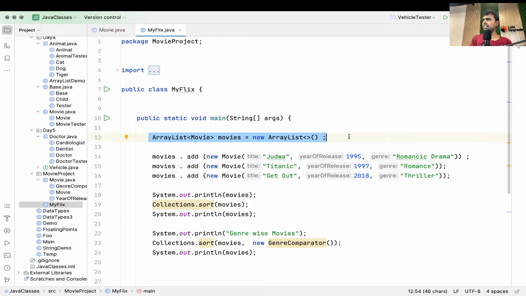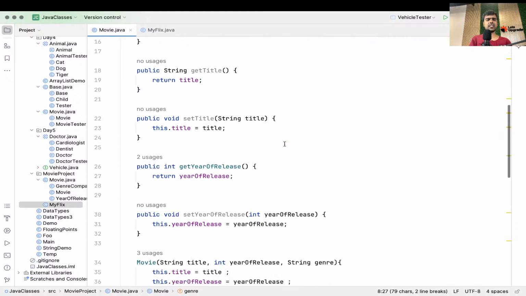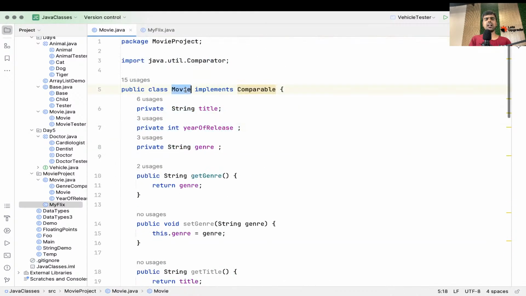And in this array list, no, it's not an interface. I don't know, Prisha. I have not created a constructor in an interface, right? This constructor is there in the normal class. This is class movie.